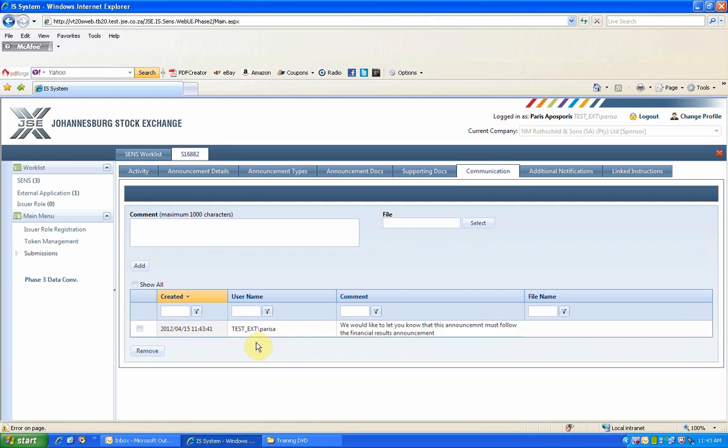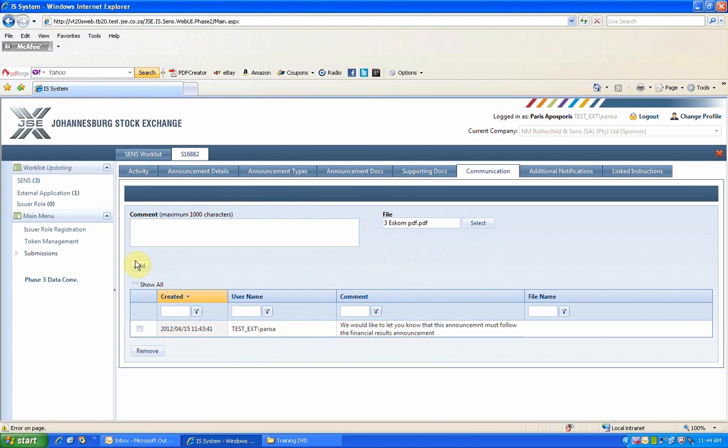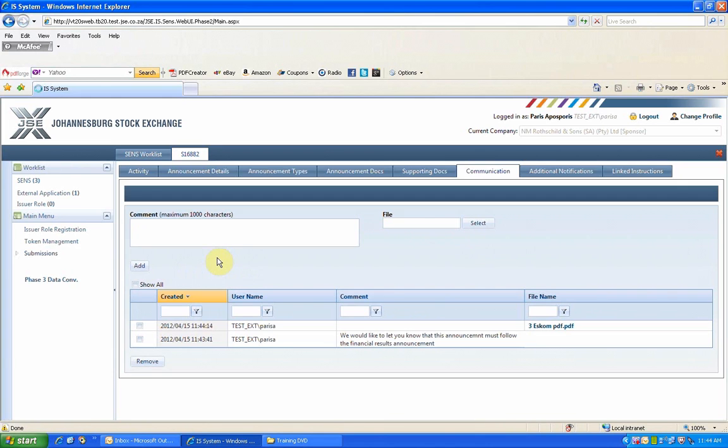The grid displays the date and time the comment was added, the name of the person that added the comment, and the actual message. If the user wants to upload a file with comments, the user needs to click on Select and select the file that needs to be uploaded. The name of the file will appear in the field called File. The user will then click on the Add button. The system will upload the file and reflect it in the grid. The grid will display the date and time the file was uploaded, the name of the user that uploaded the file, and the name of the file that was uploaded.